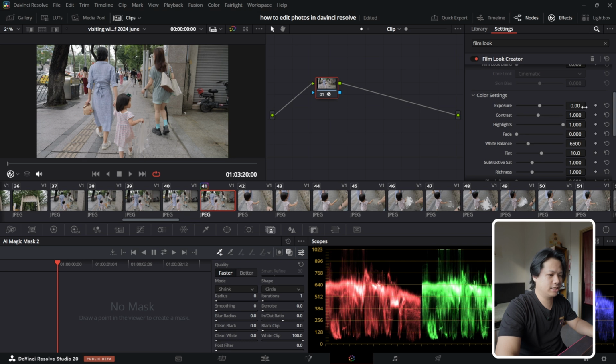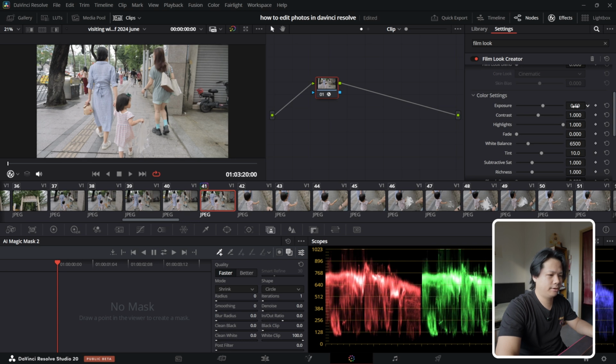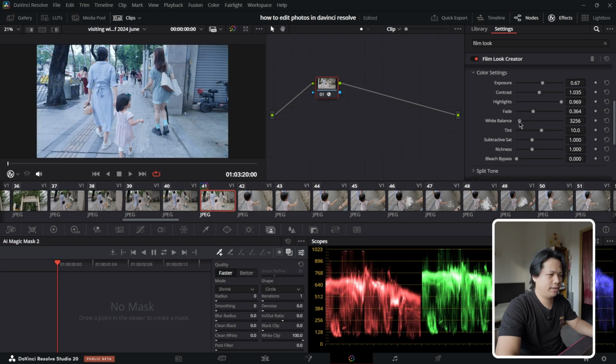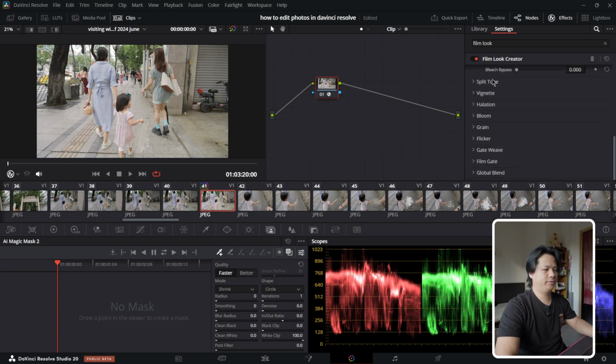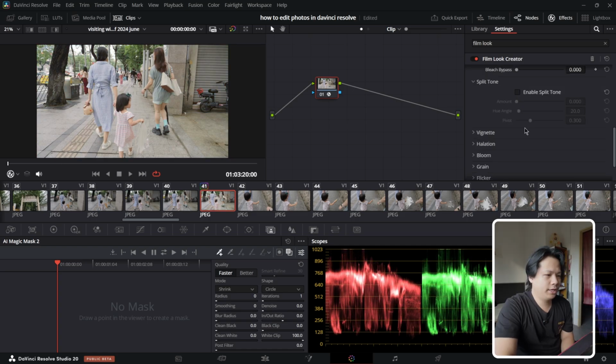We can adjust our exposure right here, our contrast, highlights, fades and white balance, tint. They also have split tone. To enable it, just tick this box right here.